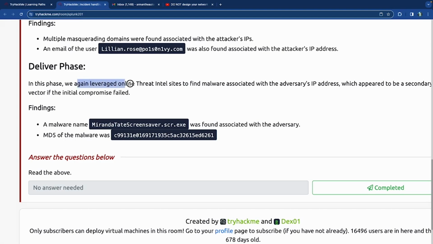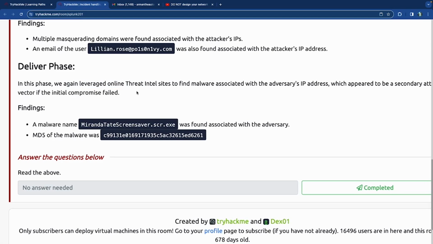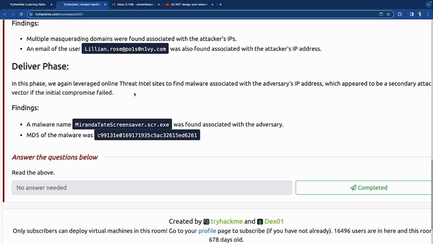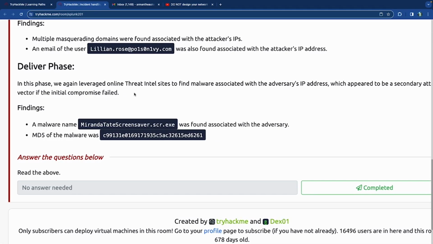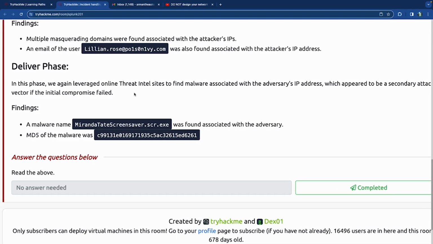And so then in their delivery phase, we used online threat intelligence sites to find the malware that was associated with their IP address, which was a secondary attack vector if their initial compromise failed. And the malware name was Miranda Tate's screensaver.scr.exe that had the MD5 hash right here.